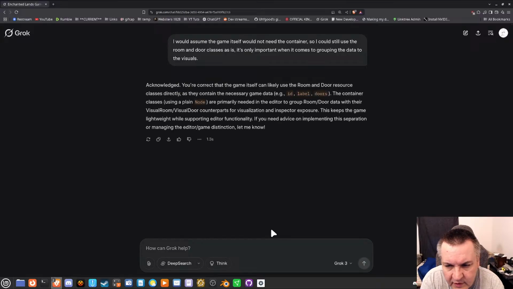You're correct. The game itself can likely use the room and door resource classes directly. They contain the necessary game data. Containing classes used in plain nodes are primarily needed in the editor to group room and door data with their visual room and door counterparts for visualization, inspector, and exposure. This keeps the game lightweight while supporting editor functionality.